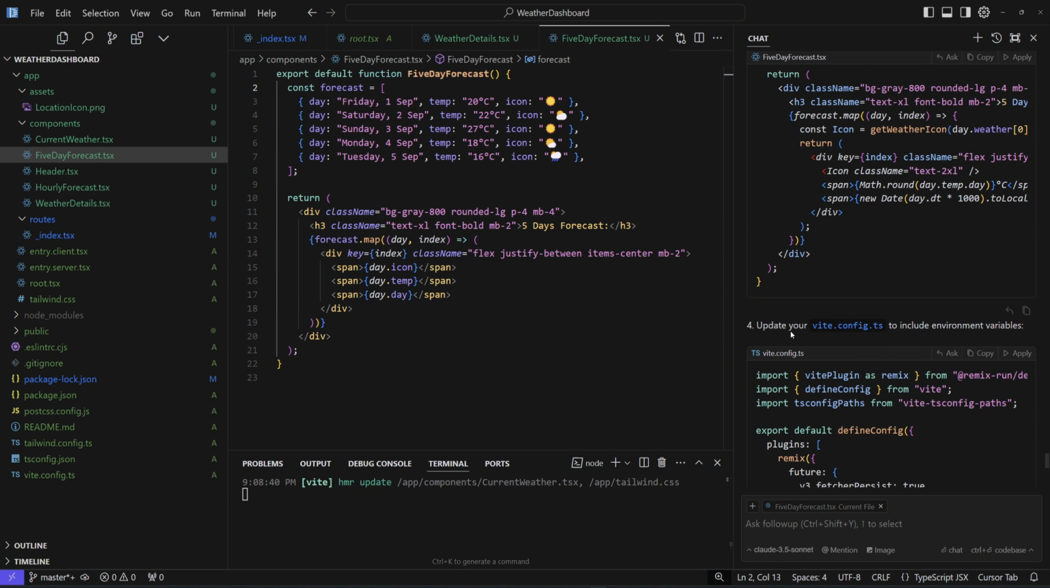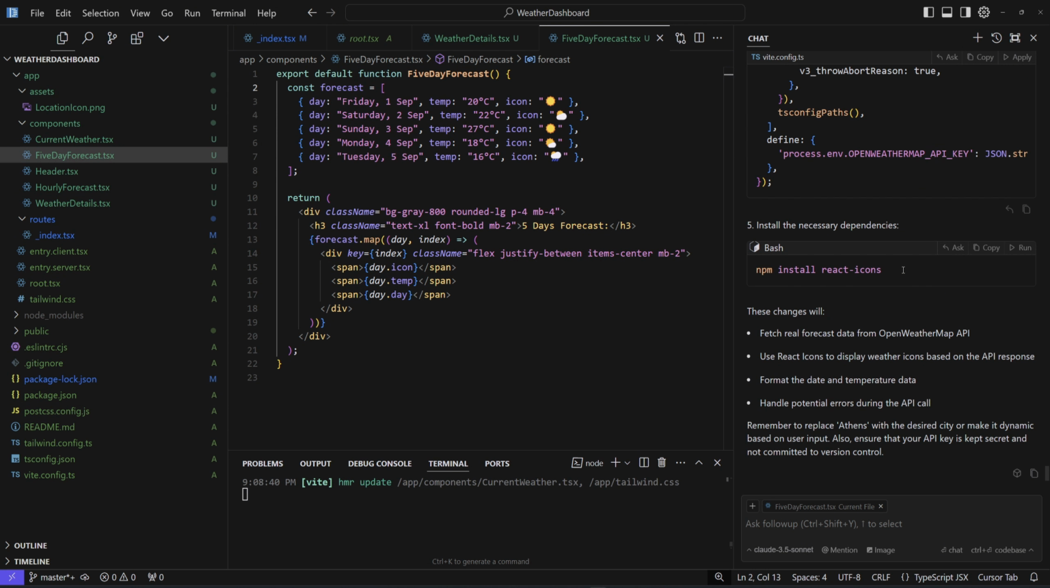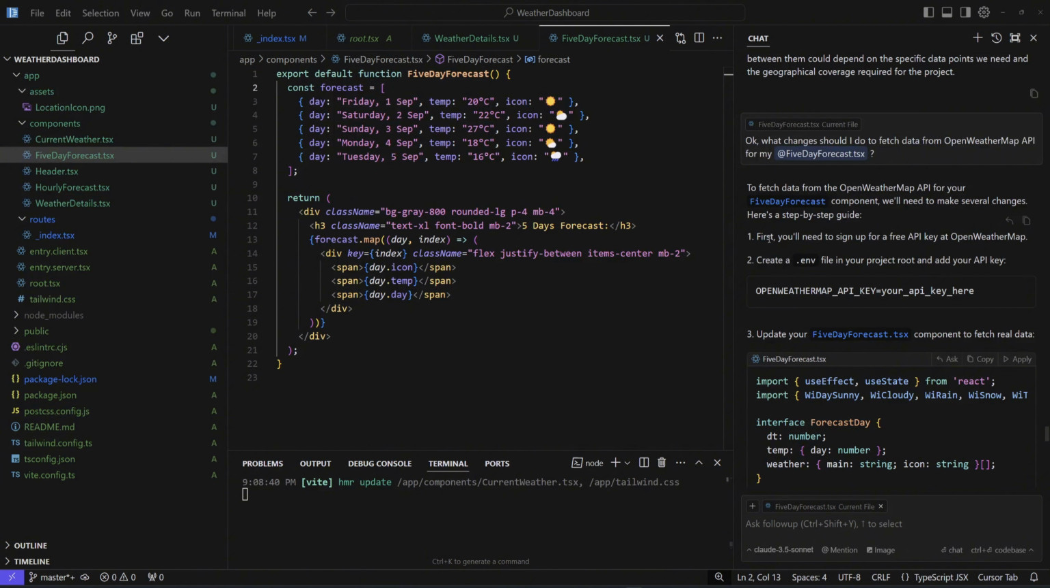Also, I will need to update the vite.config.ts to include the environment variables. And it also tells me that I should install React icons to actually display real icons for the data that we fetch. Good, so now I made the first step and I created my API key. Now let's proceed with the next step. So I have to create a .env file in my project root and add my API key.